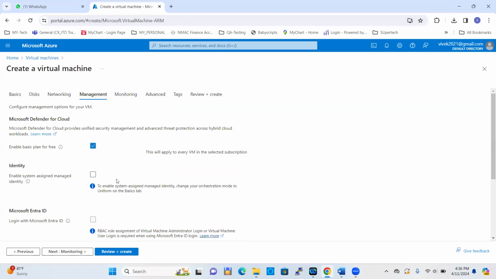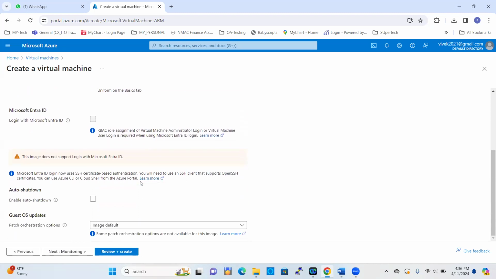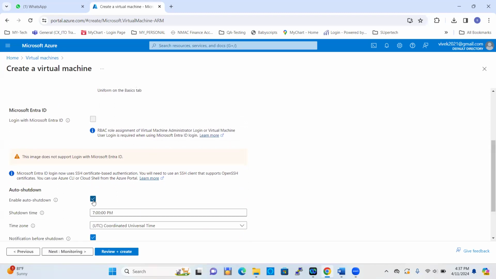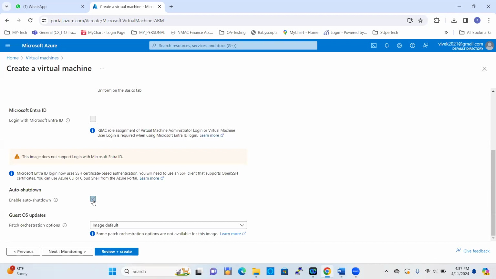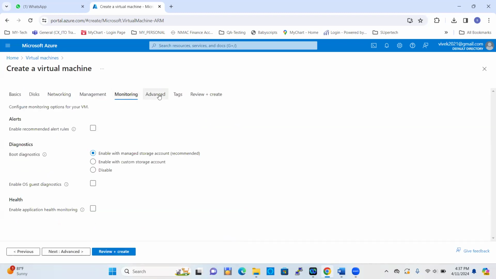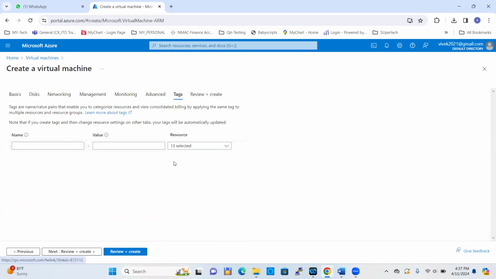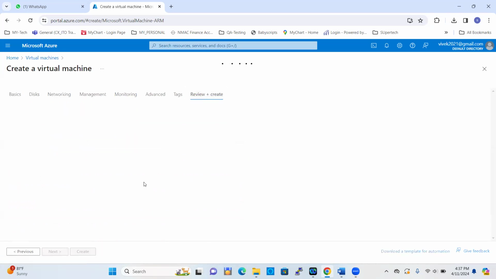Okay, management. So identity, Microsoft Entra ID. So basically Azure AD has become Entra ID nowadays. Okay. Auto shutdown, we can enable the auto shutdown. As I told you, after the practical we will delete this machine. Okay. Monitoring, I'm not going to enable. Advanced, nothing. Tagging also, I'm not going to do anything in tagging. Review and create. So let's go ahead. Sorry. And review and create.